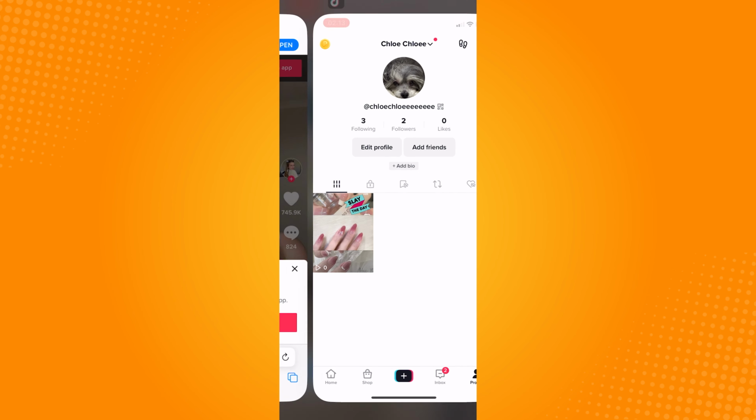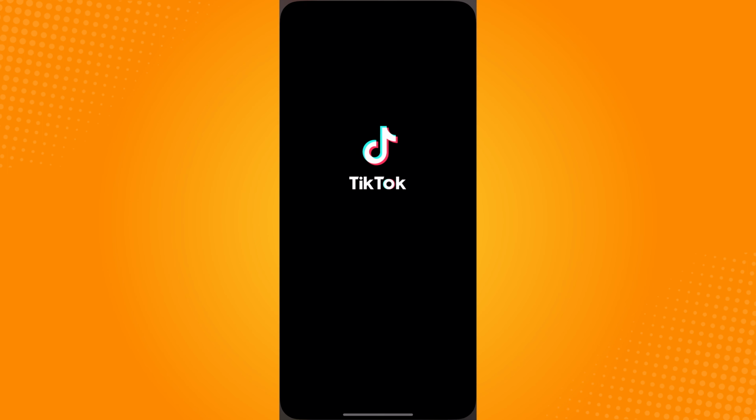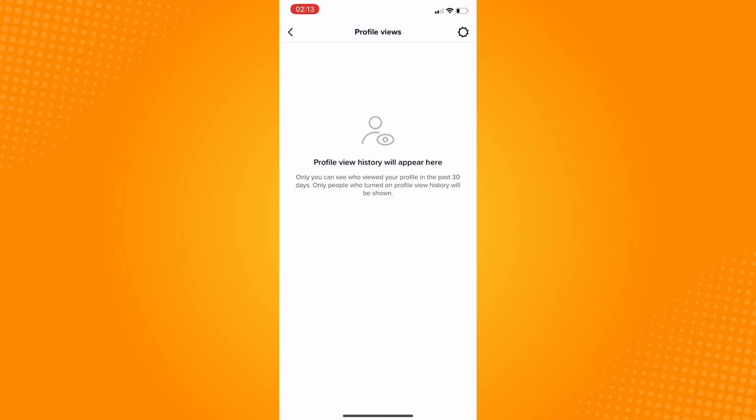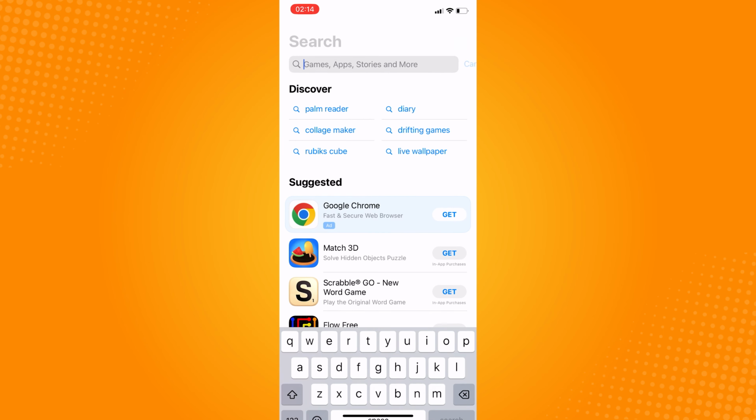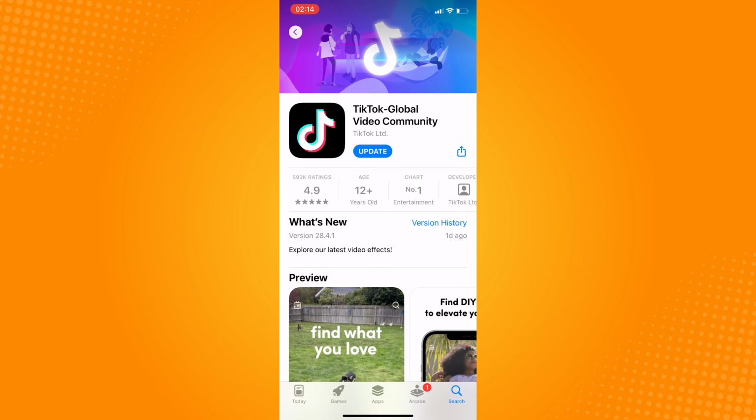Now close TikTok and reopen it to see if the issue persists. If it still doesn't show, the last resort is to update the app. Check if you're using the latest version of the app on the App Store, and if not, just go and update it. So that is all for this tutorial.